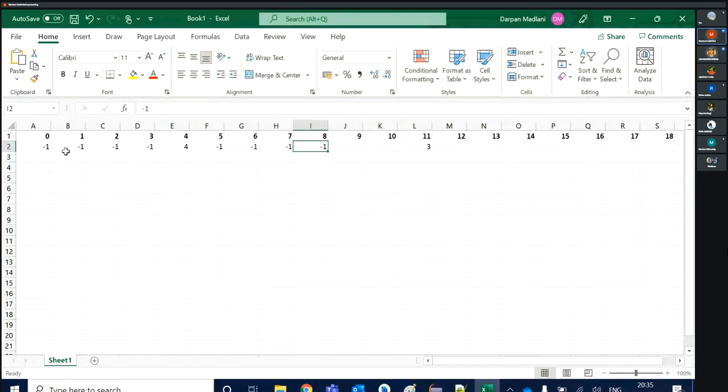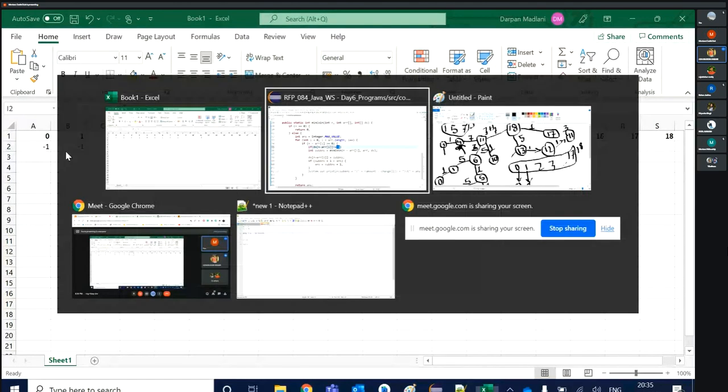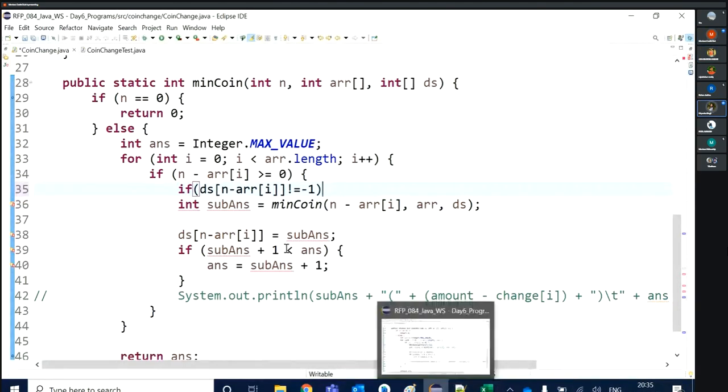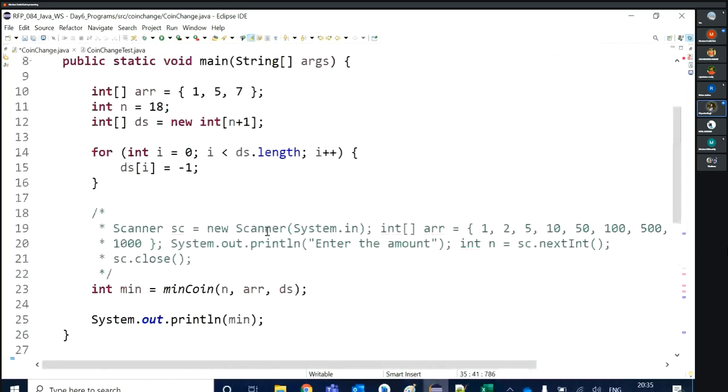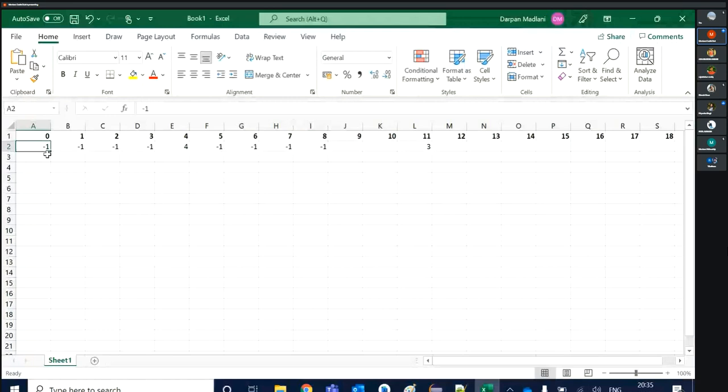Why am I assigning -1 to each variable here? Let's say if you are not assigning -1, what is the default value of the integer data type? Zero only, na? So if you are not assigning -1, I'm telling, all of your array elements will be 0 by default.